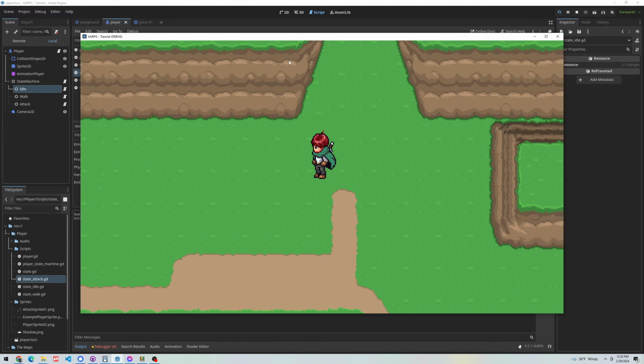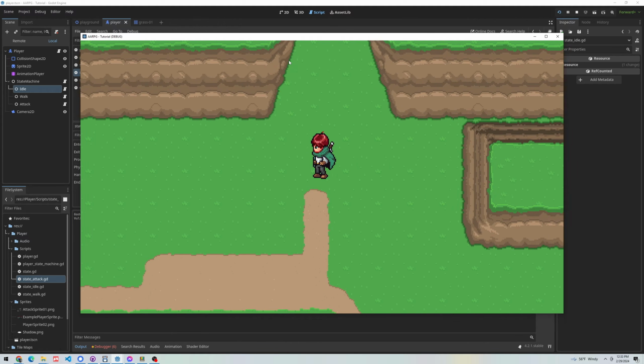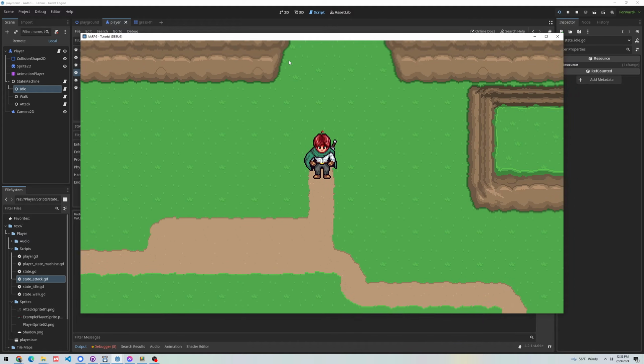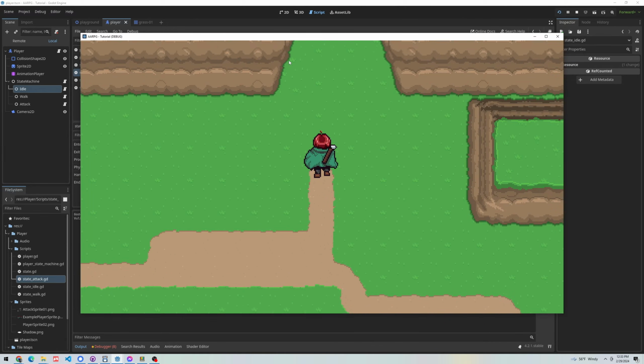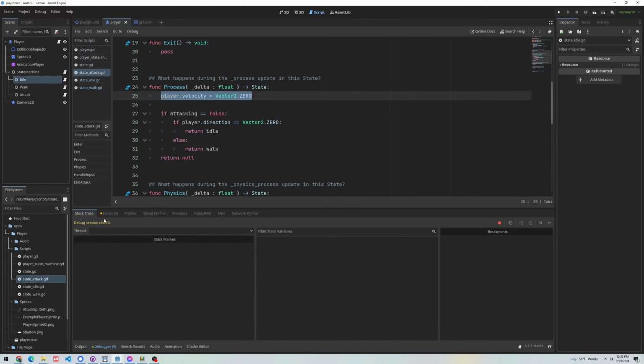There we go. And if I'm holding a direction, then he'll start walking when I'm done. And if I'm not, then he'll just start idling. Okay, that's pretty good. But we've got an error here, and I knew we were going to get this because I didn't add something. Let's look at the debugger.